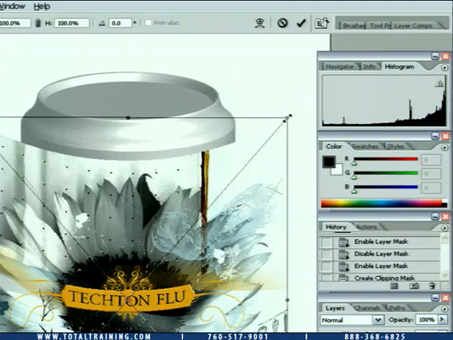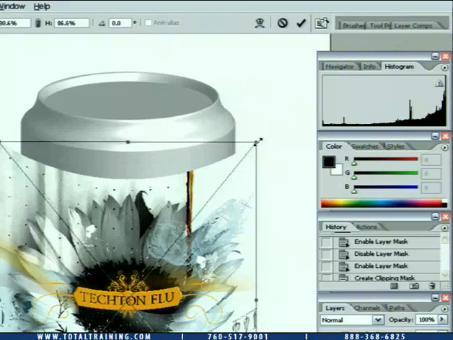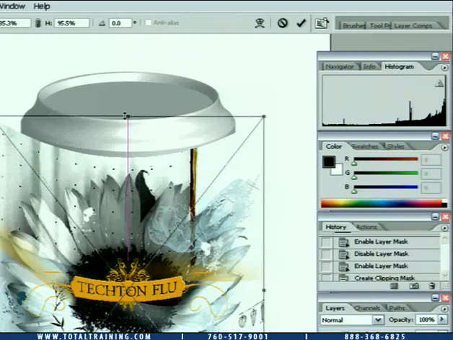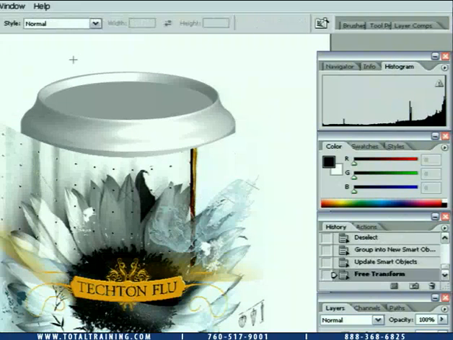For example, I could go ahead, I'm Alt-dragging, by the way, this corner handle in order to scale this layer with respect to its center. So I could do that if I like. I'll go ahead and scale this a little taller as well. Once I'm done, I'll go ahead and press the Enter key on the PC here or the Return key on the Mac in order to accept my transformation.